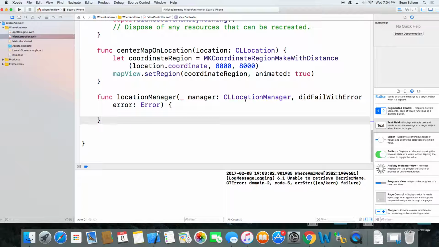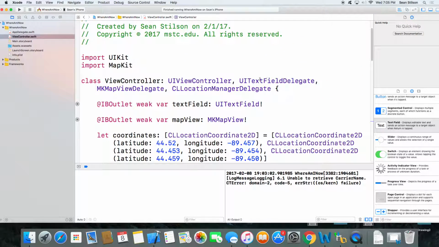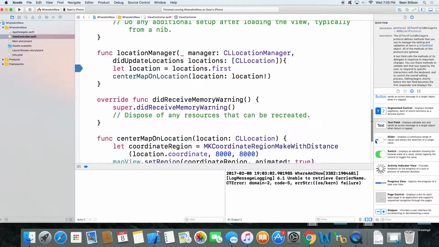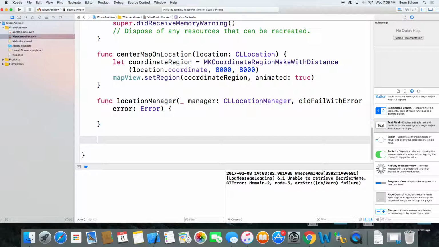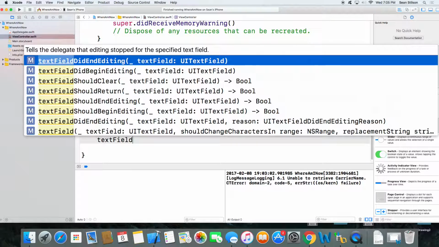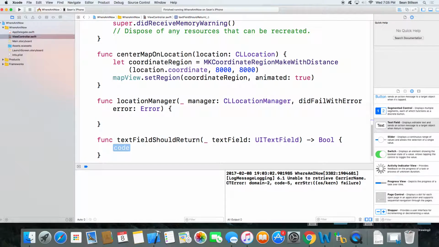All right, so the next thing we're going to do is add the capability to search on an address. So for that, we have to utilize the other delegate that we have defined up here, and that is the text field delegate. So we come down here, let's do a textFieldShouldReturn.